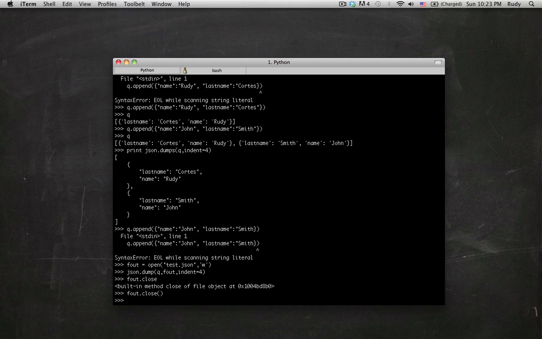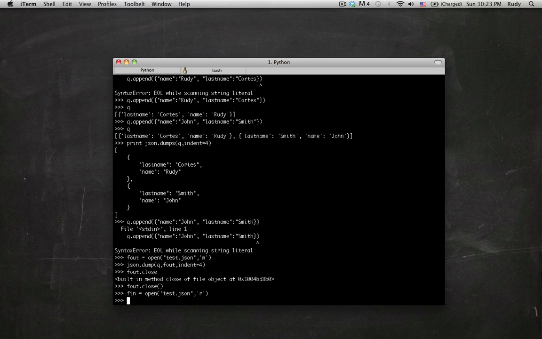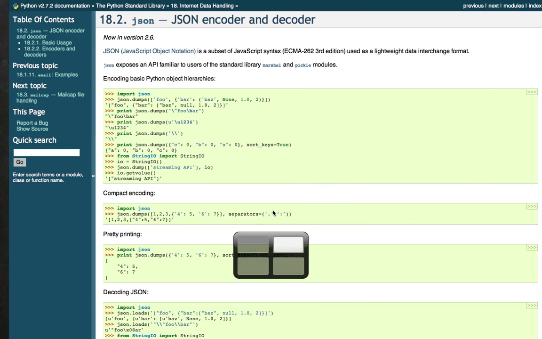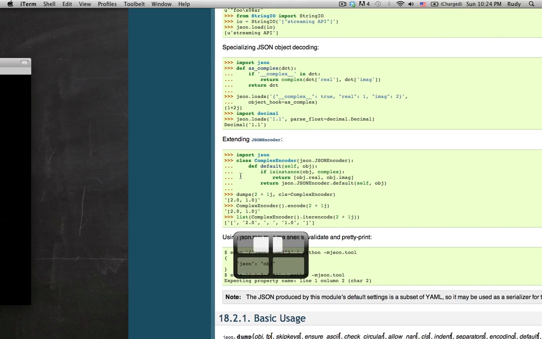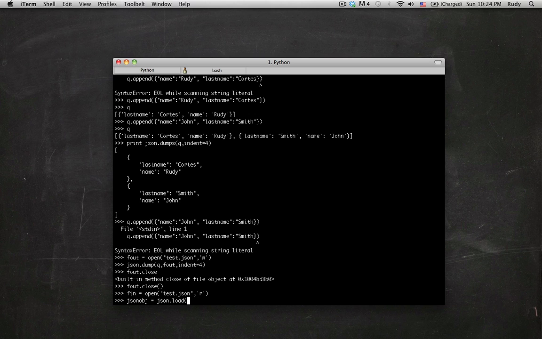So now you can take this into another Python session if you want. Let me go back to the previous one, and I'm going to read that file back. So I'm going to do file in equals open test.json, read, we need that R there. Right, then we're going to store this into an object. So we're going to do JSON obj equals JSON, and then I don't remember what the command is to read JSON, so I'm just going to do load s or load. So let's go over here in JSON load. We give it our file handle, which is file in, and just hit enter.